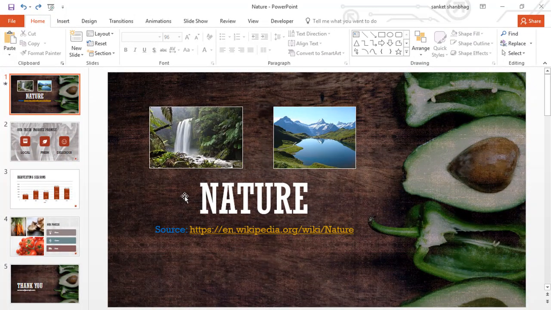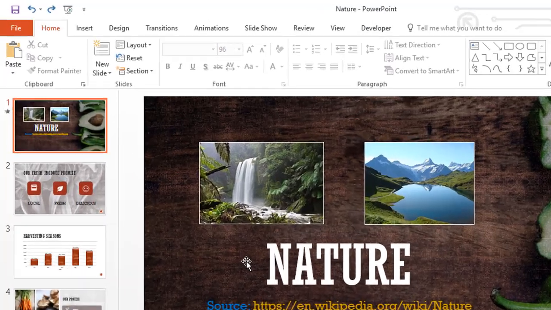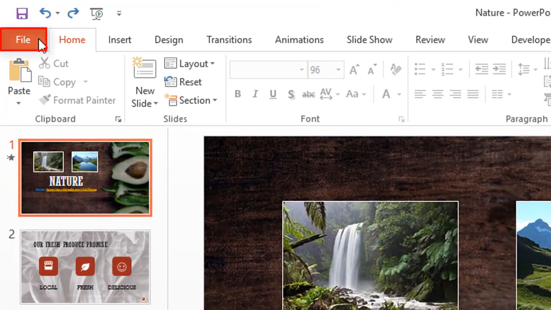Hello viewers, in this video, I am going to cover Save and Save As tab, under File menu. Let's begin. I am going to click on File menu.